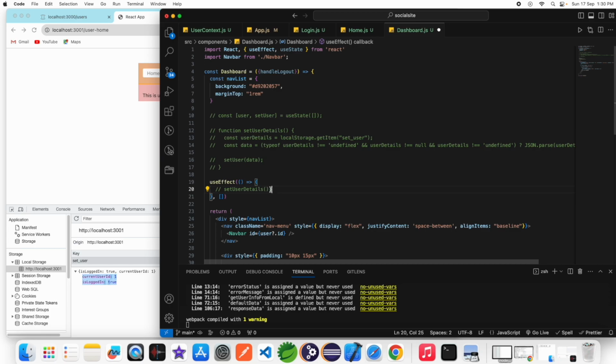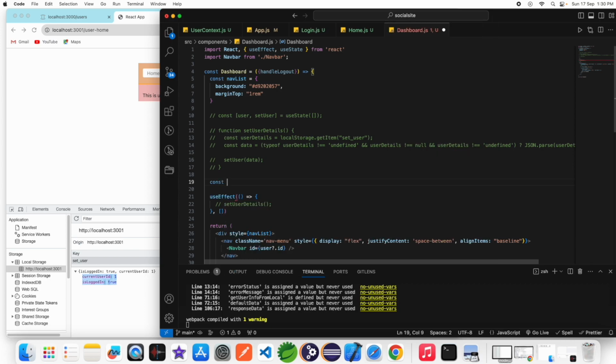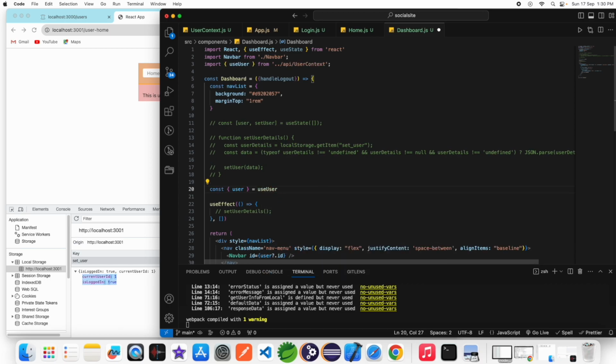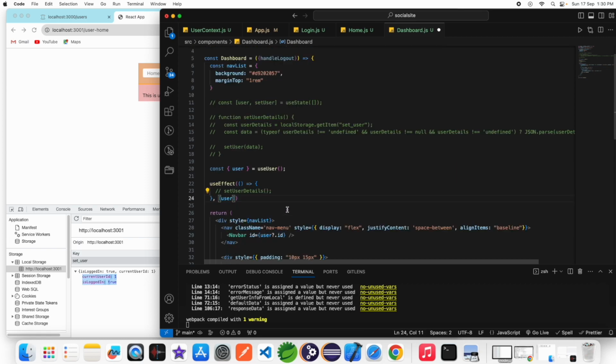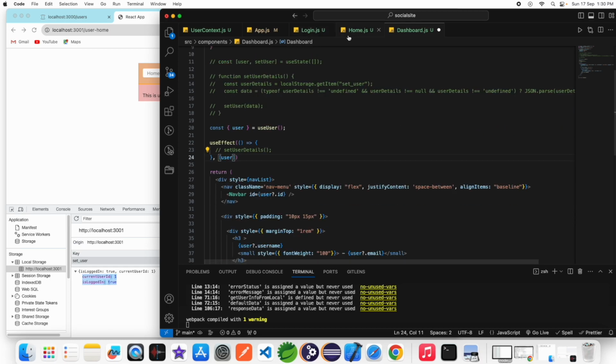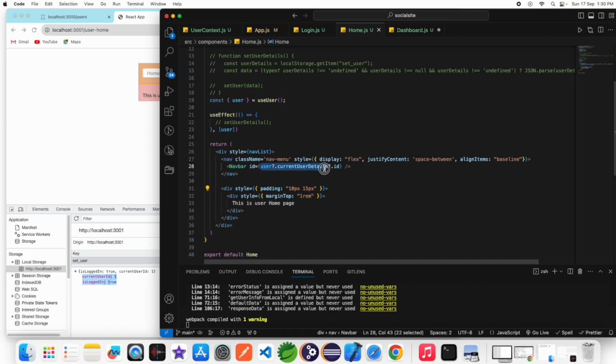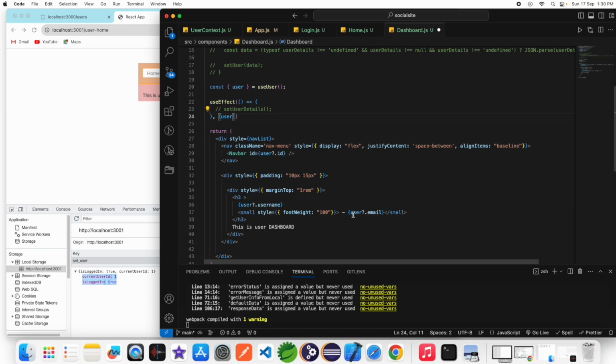Same as home, now call const user from useUser from context, and I also want to execute when the user value has changed. I just want to copy from here these two, and for email and for username, now the values come this way.